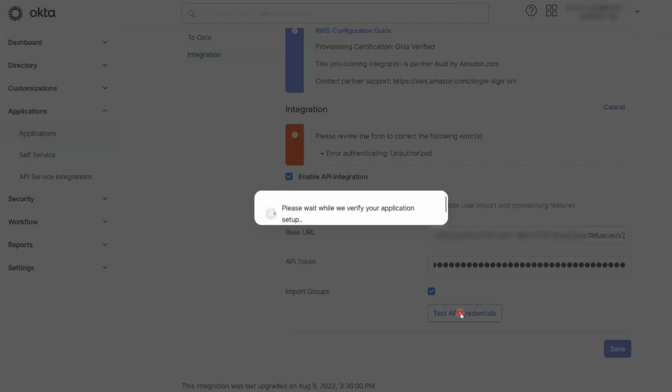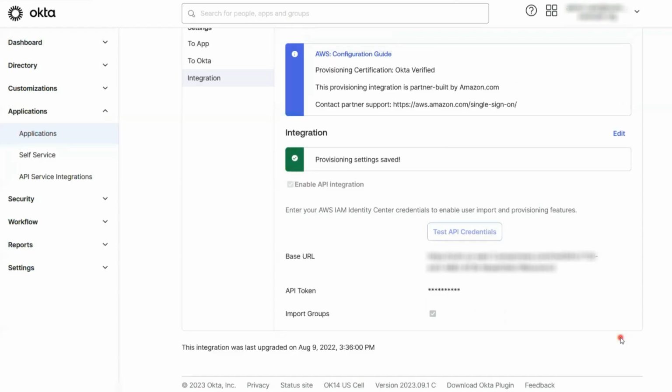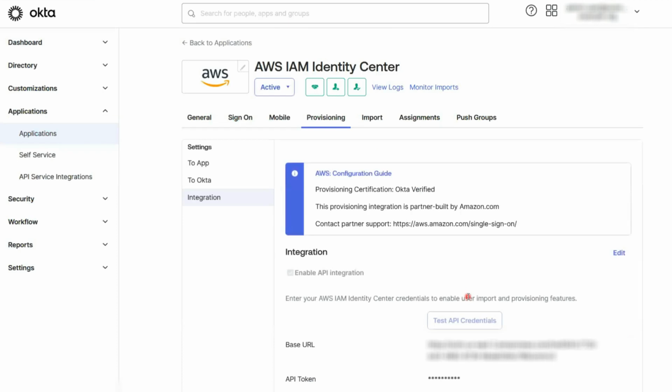Now, click on Test API Credentials. This checks if everything's set up correctly. Once the credentials are verified and everything looks good, hit the Save button. This should wrap up the provisioning setup smoothly. And that's it!